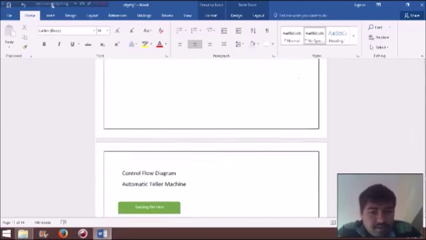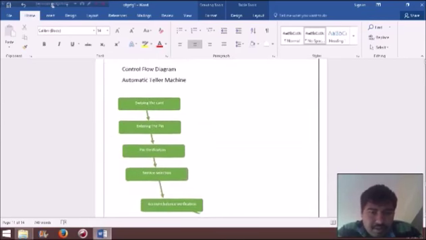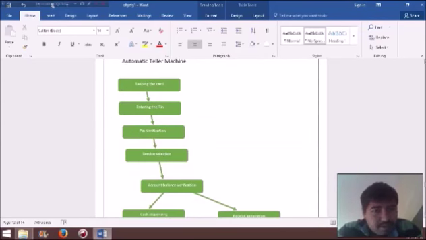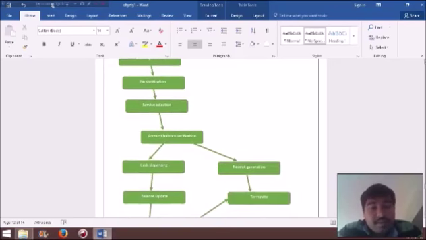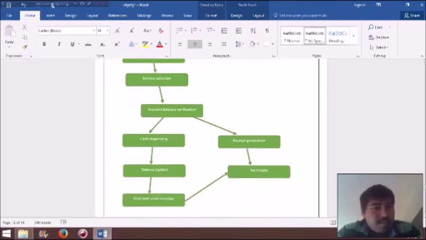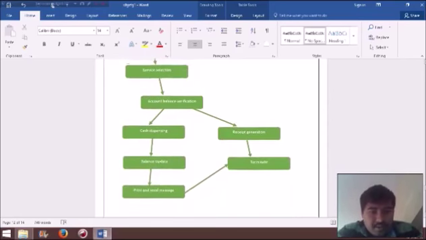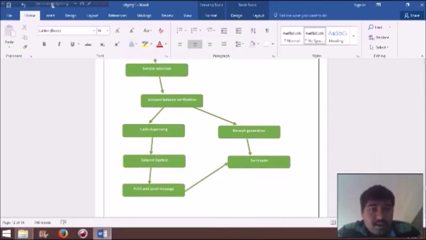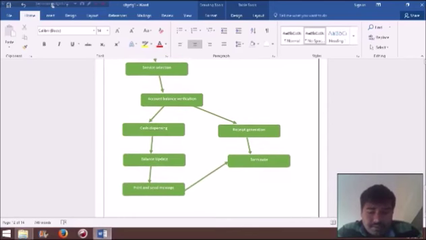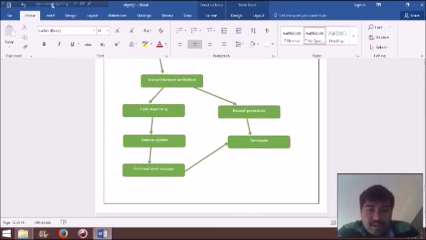So now we will look at the control flow diagram of the automatic teller machine. The first stage will be the swiping of the card. After swiping of the card, you will have to enter the pin. After you have entered the pin, that pin will be first verified, and then it will be providing the service selections. So after service selection, if you are going for withdrawal, then the account balance will be verified.